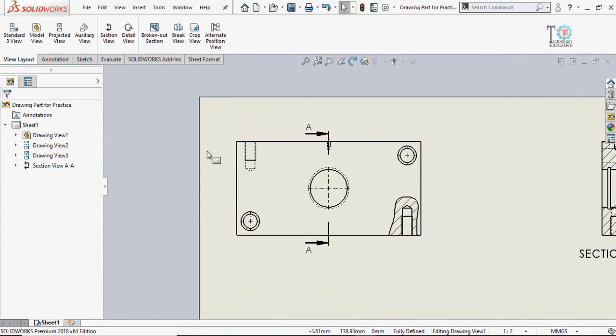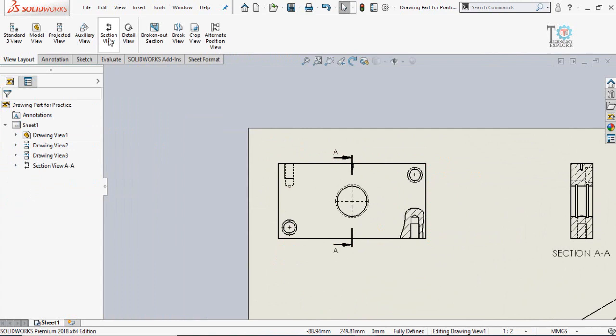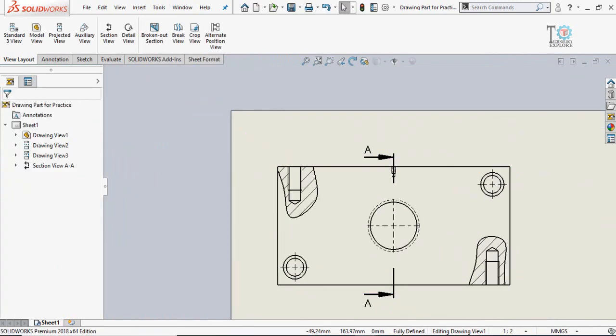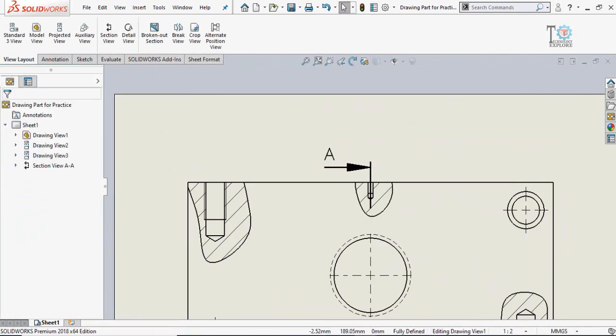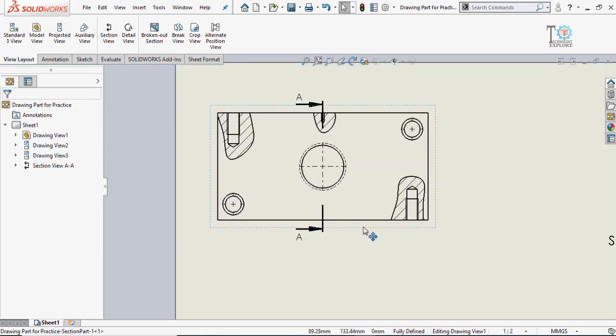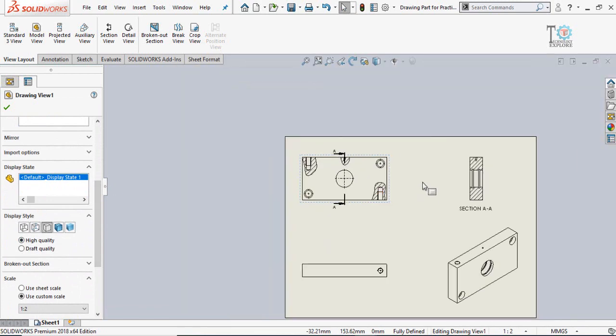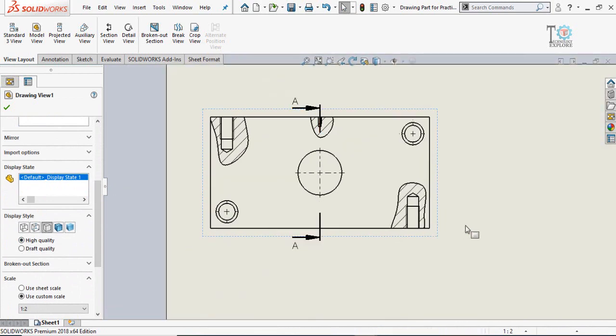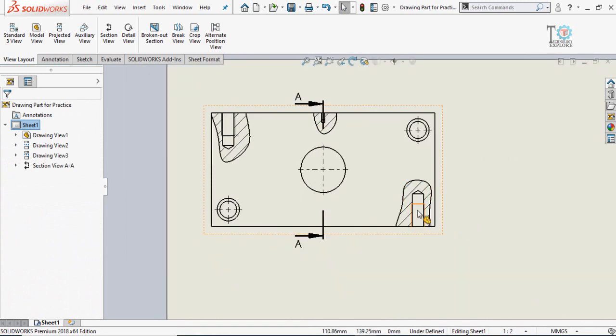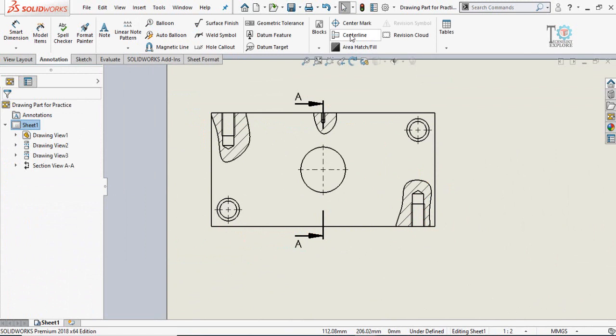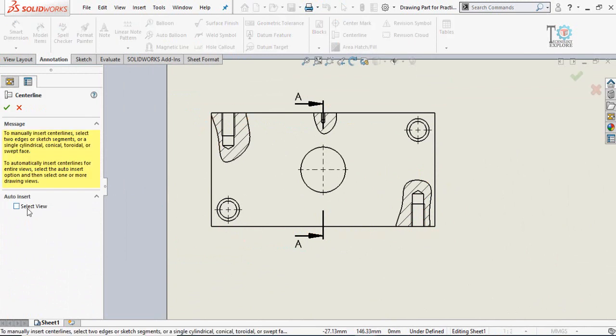So same process for this side and also for this tiny hole. Now we can change the display style from here. So hidden lines have disappeared. Now the center lines on these holes. For that, go to annotation and from here select center line, select this option, select view and then select this view to add the center lines automatically. Press OK button.